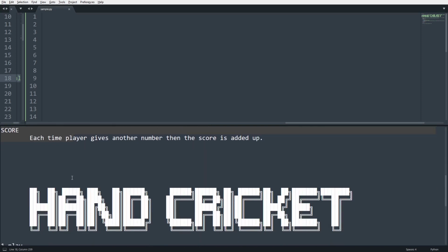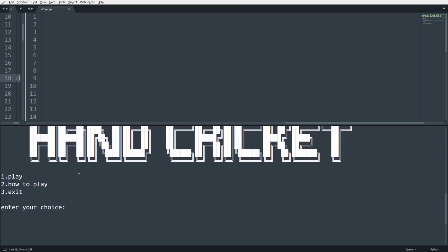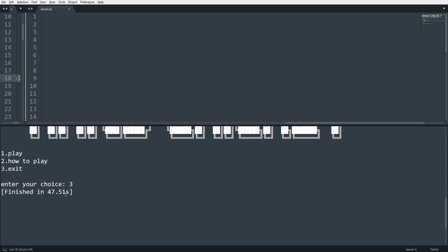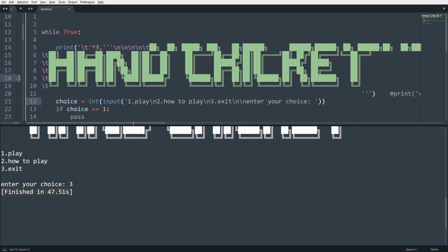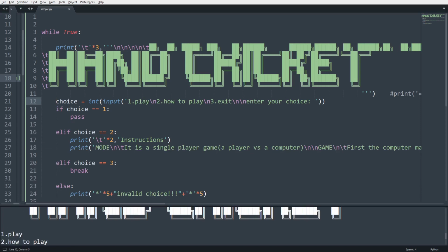And after that, it is displaying once again. What do you want to do? Whether you want to play, or you want to know how to play, or you want to exit. If I give 3, the game closes automatically with the help of option 3. Okay. Now let's go on to the game. So that's all we have completed about the instructions. Now we are going for the main game.